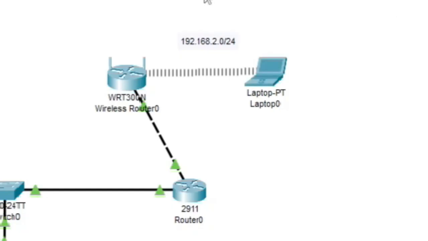So as you can see and you notice in here now, we do have a wireless signal coming from the router going to the laptop, which means that we are connected now. So that's a good sign.